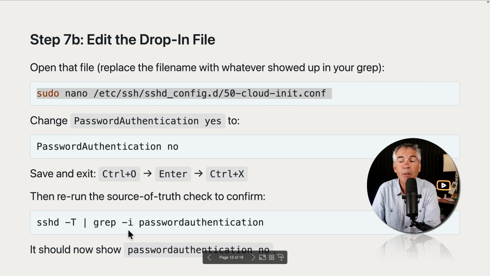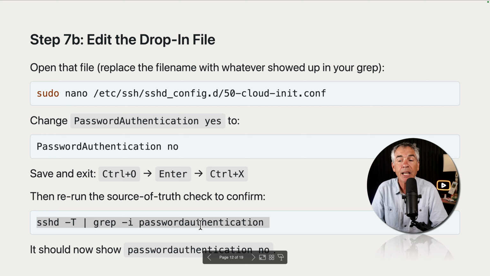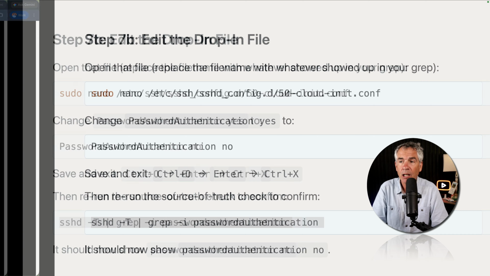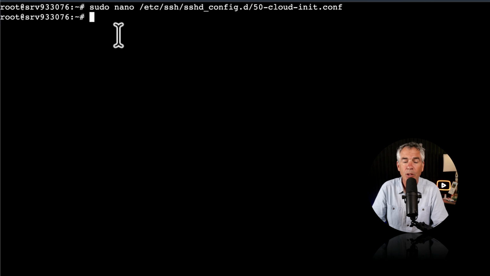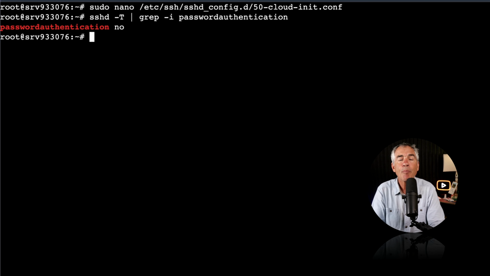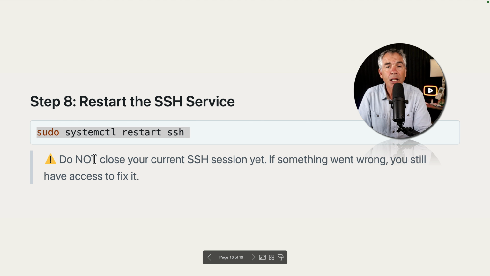Now in theory, we should be able to restart the SSH service, but let's check the source of truth to make sure that it returns password authentication no. So Command C, I'll return back to the VPS terminal. Command V, sure enough, password authentication is set to no in both the main configuration file and now in this secondary configuration file. So we should be able to restart the SSH service and then test and make sure that passwords are disabled for SSH connections. And notice the warning on the bottom.